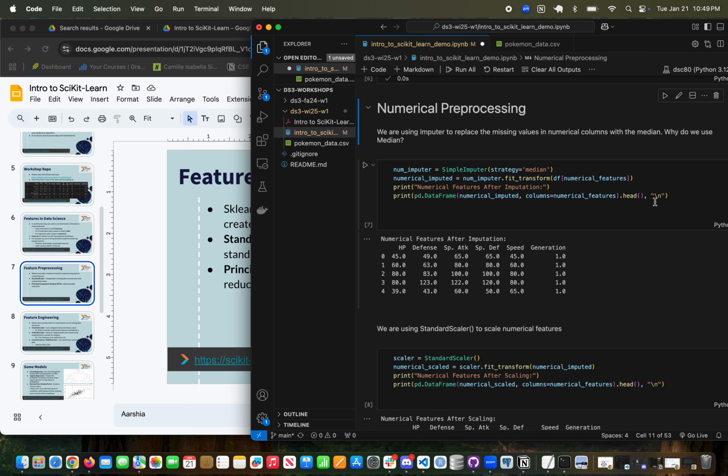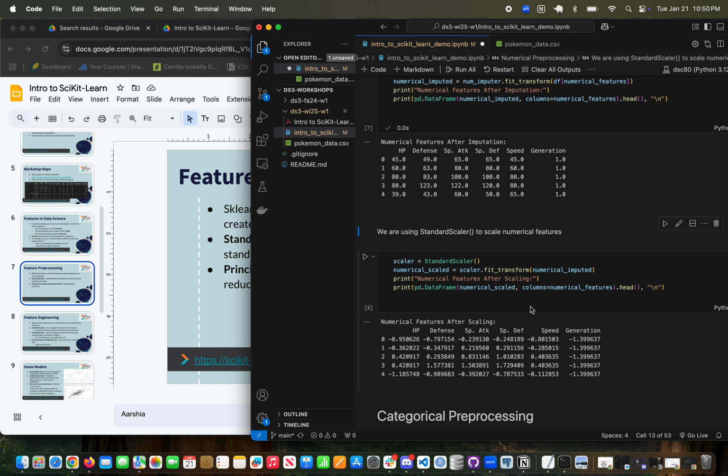So for pre-processing, we're going to use the imputer. What an imputer does is it takes missing values and fills them in with a selected value. In this case, we chose the median because the median is more resilient to outliers than, say, the mean or the mode. So we can see this here. And like I mentioned earlier, we're using the standard scaler to scale the numerical features in case there's any weird outliers due to Pokemon being different generations or whatever. This is also just to make sure it's more consistent.